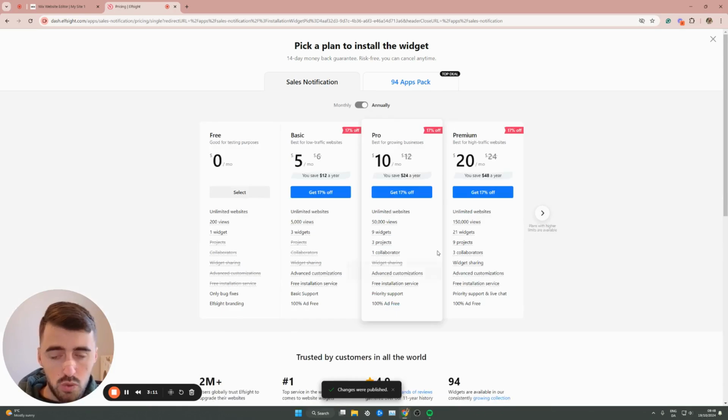And then this will take you to the plan selection page where we need to select the plan. Now, since this is the first widget we're using, we want to go for the free plan right here. However, in the future, if you do decide to use multiple of their widgets because they have so many of them, you will have to opt for one of the premium plans right here. So click on select for now for the free plan.